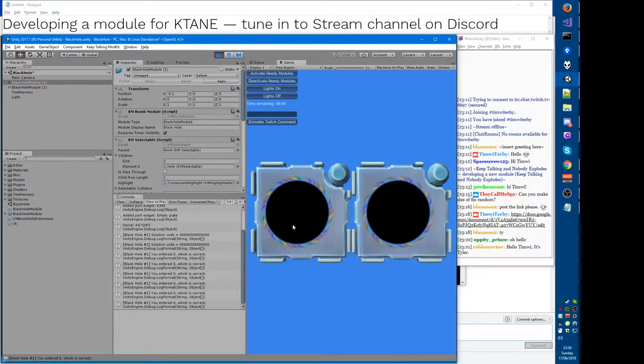1, 2, 3, 4, 5, 6, 7. Okay, so the first one is now solved. And now if I click it again, nothing happens. I don't get strikes or anything. The other module is still active. So now I can do this. You entered 0, which is correct. I hope so. 2, 3, 4, 5, 6, 7. Module passed.